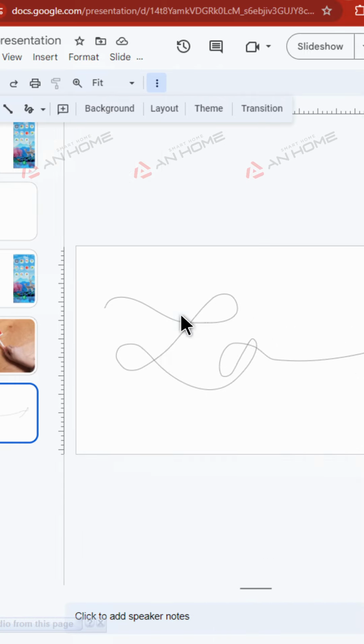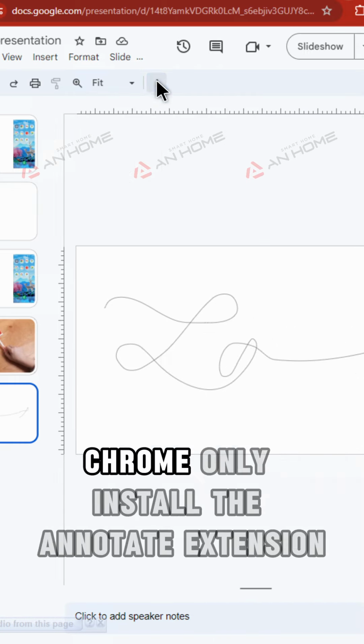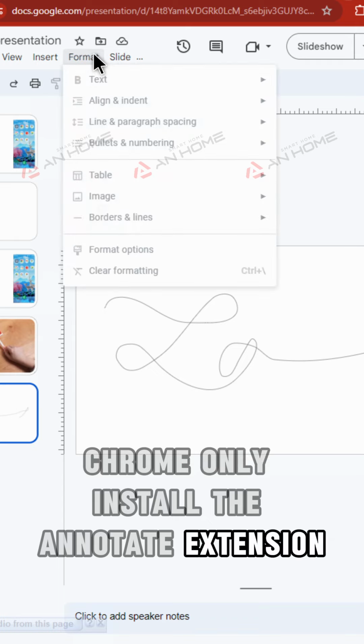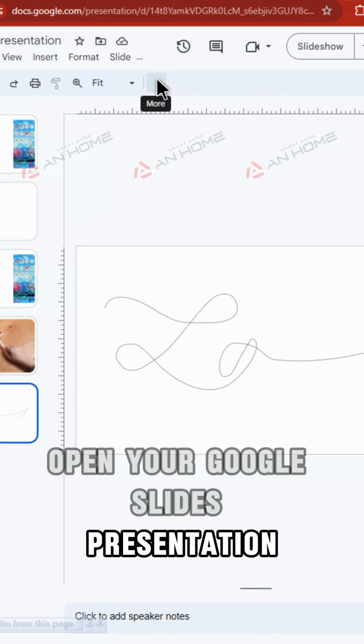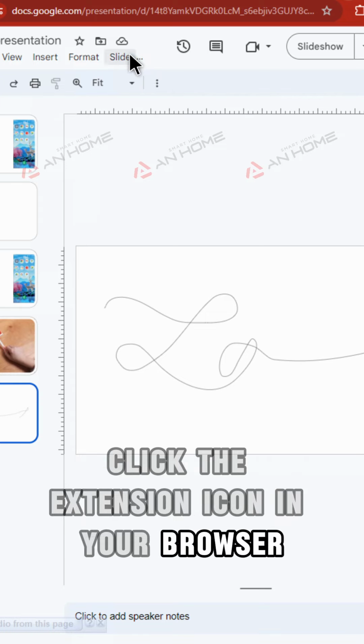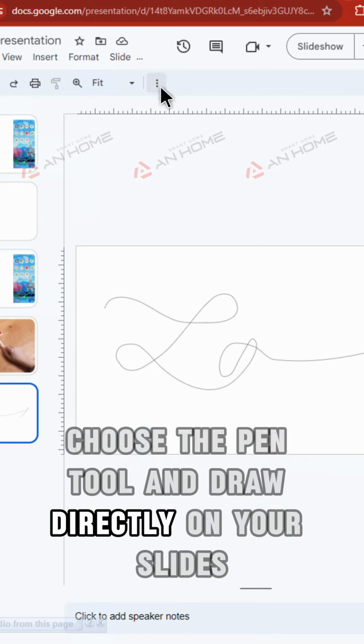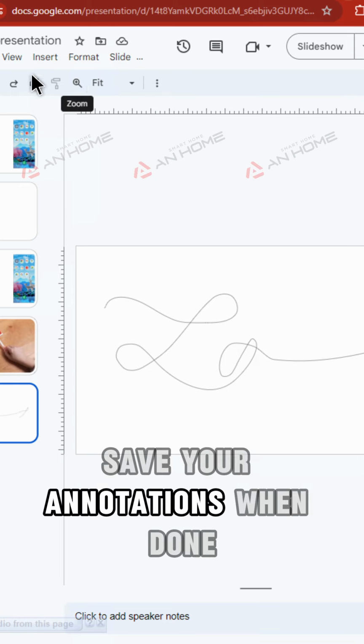3. Using the Annotate extension, Chrome only. Install the Annotate extension from the Chrome Web Store. Open your Google Slides presentation. Click the extension icon in your browser. Choose the pen tool and draw directly on your slides. Save your annotations when done.